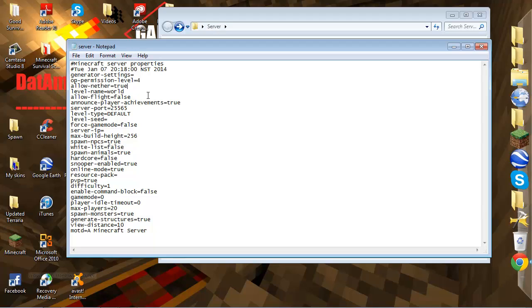Allow nether. If you're doing just a minigame server, I would set that to false. And then if you're putting in a world that you already have, you would change this to that world name, and you put the world in there, and you could delete the other world. But I'm just gonna keep that the same. Allow flight, you want to keep that false. This you will probably want to turn off because it gets quite annoying. Server port, don't change that.